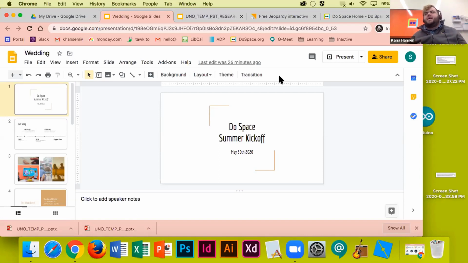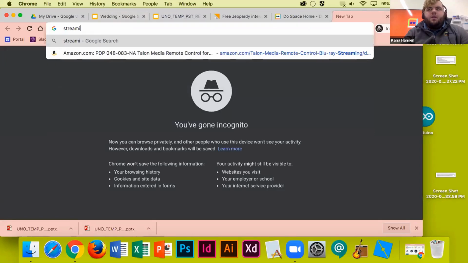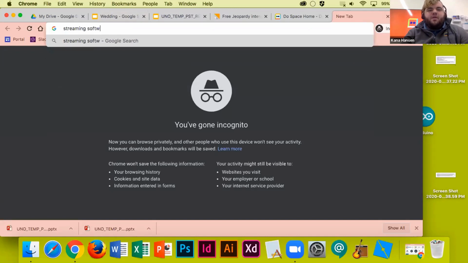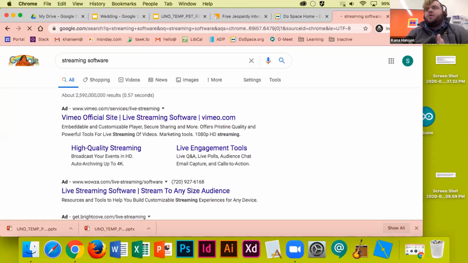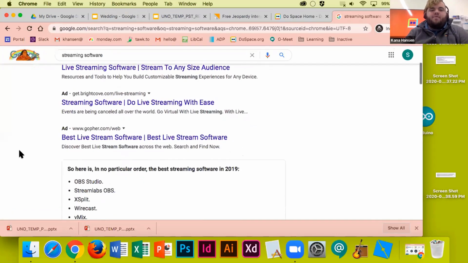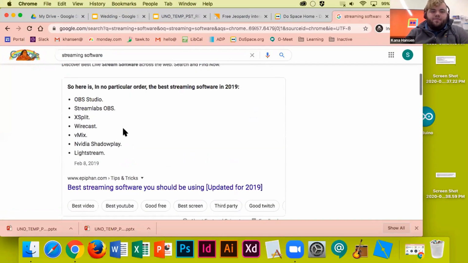And there are some other things. There's also stuff like Twitch. There's also streaming software. If you type in streaming software, you can find some options for that. There are some free ones. I'm trying to remember. I want to say one of them is called OpenCast or something like that. But all of them will let you share your computer screen. That's something that every one of these will do.